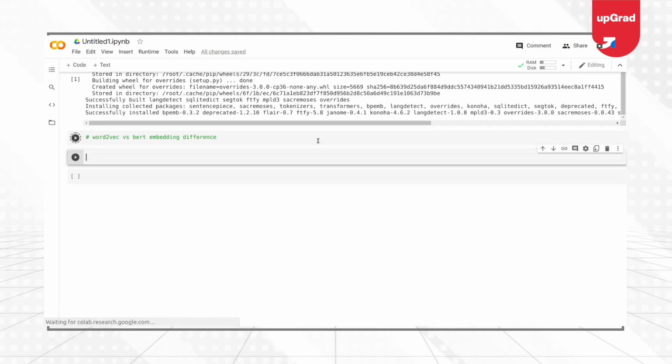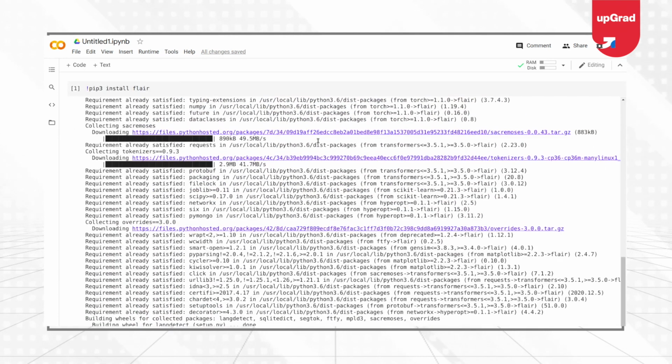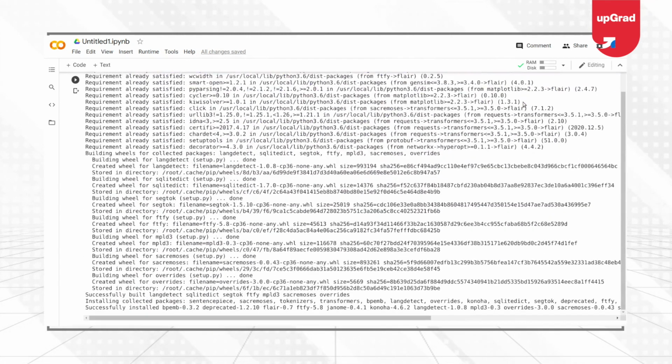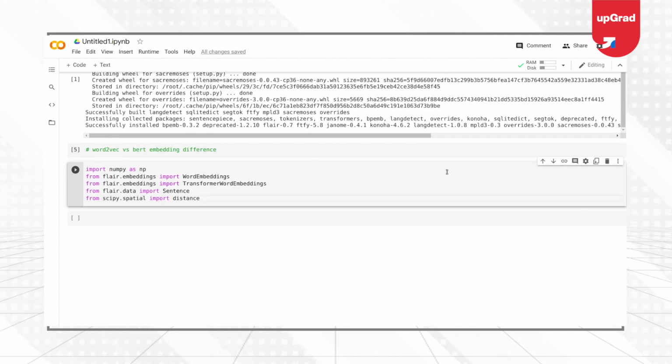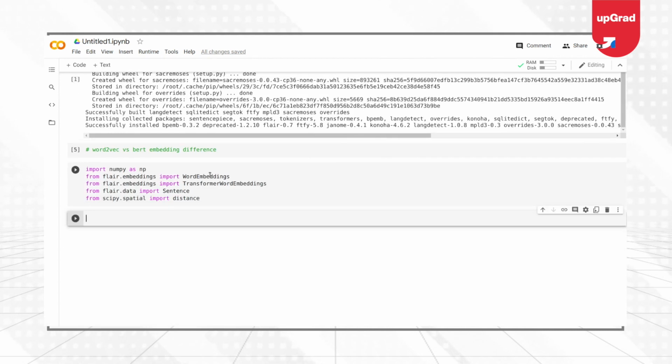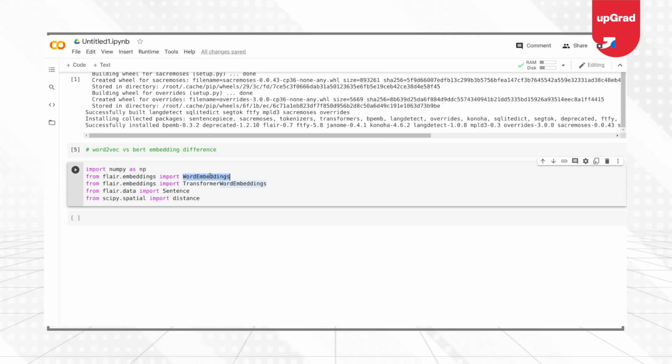I have already installed Flair, because Flair is a good NLP package and can work with multiple word embeddings. So this is quite comfortable for you to understand this. I'll import all the embeddings required. One is word embeddings, which has GloVe, and transformer embedding, which has BERT. With two sentences and the distance between the vectors of two words, I can show that context.